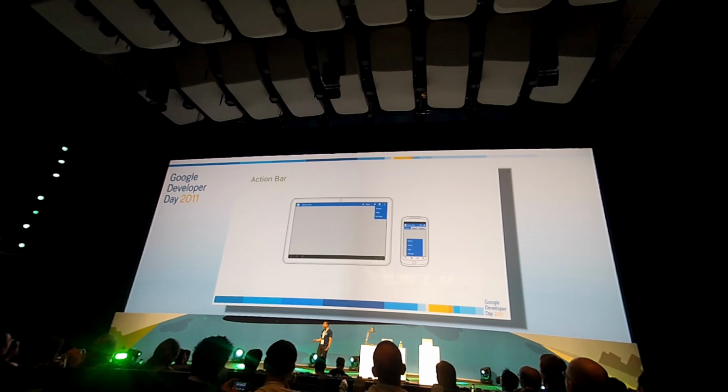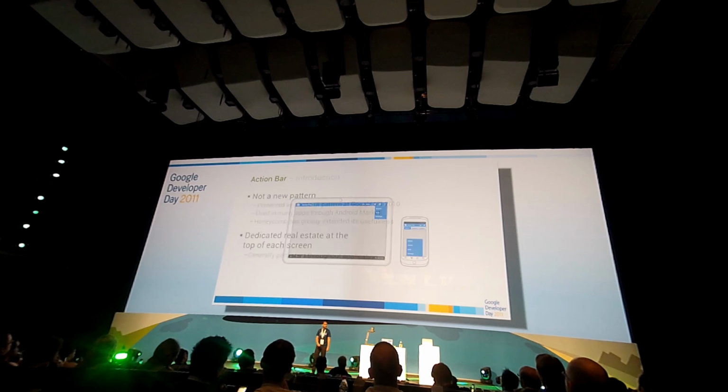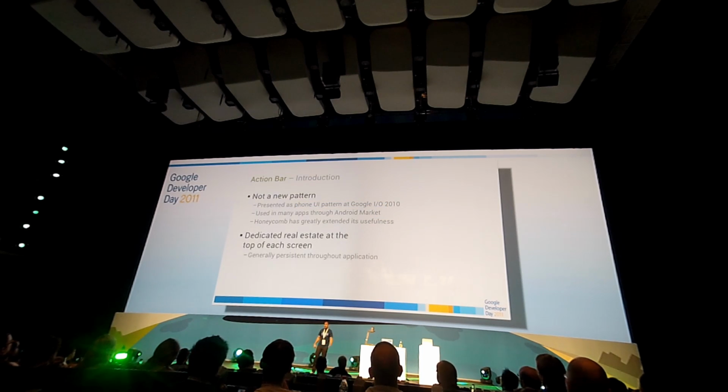Hopefully this is familiar to a lot of you. We've been talking about this for a little while now. So the action bar is this big horizontal bar at the top of the screen, here shown on a phone and on a tablet. Like I said, we started talking about this last year when we worked with Twitter on their phone application.